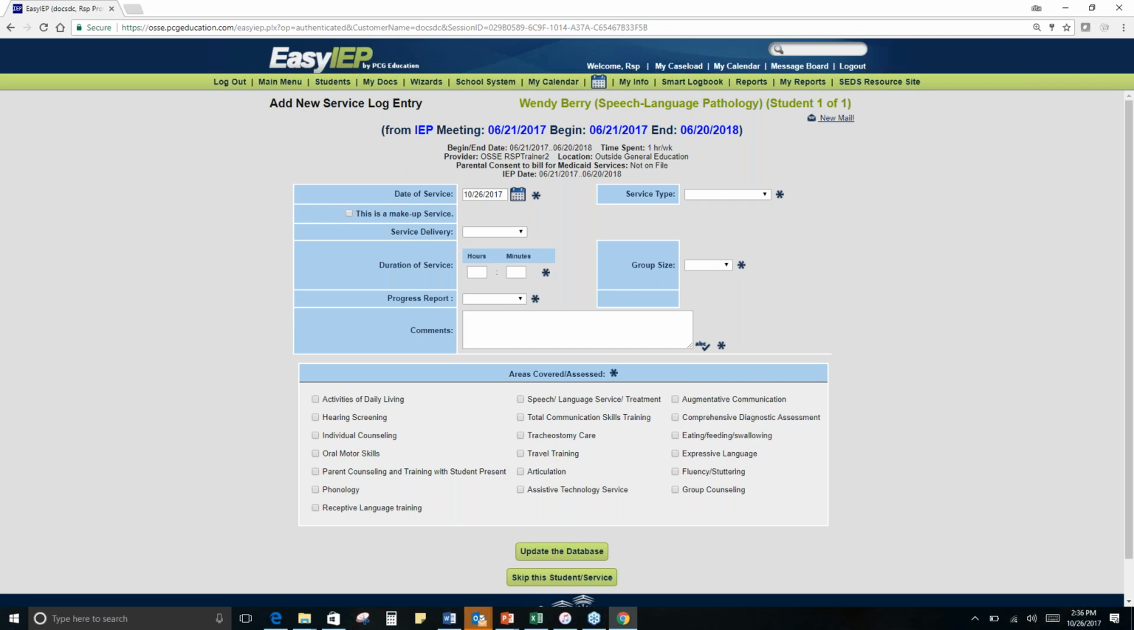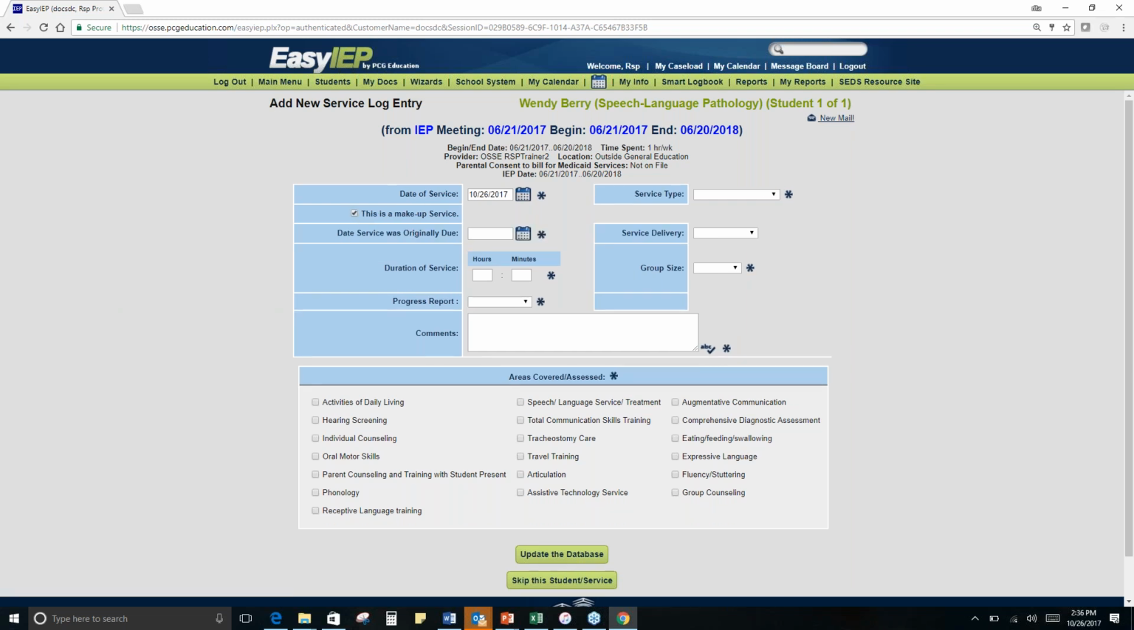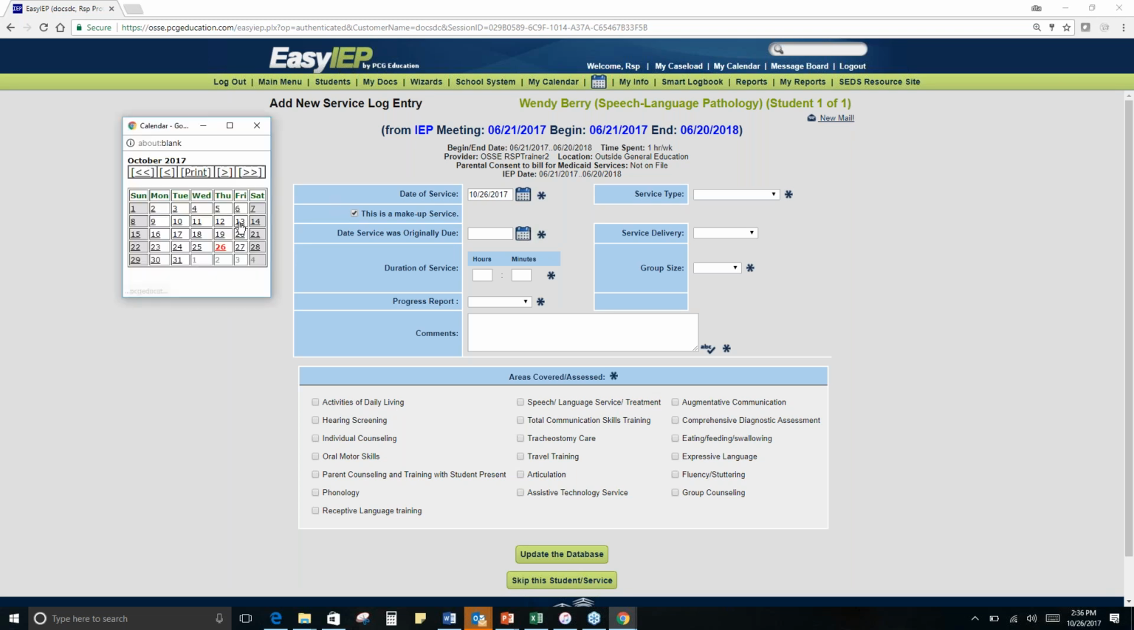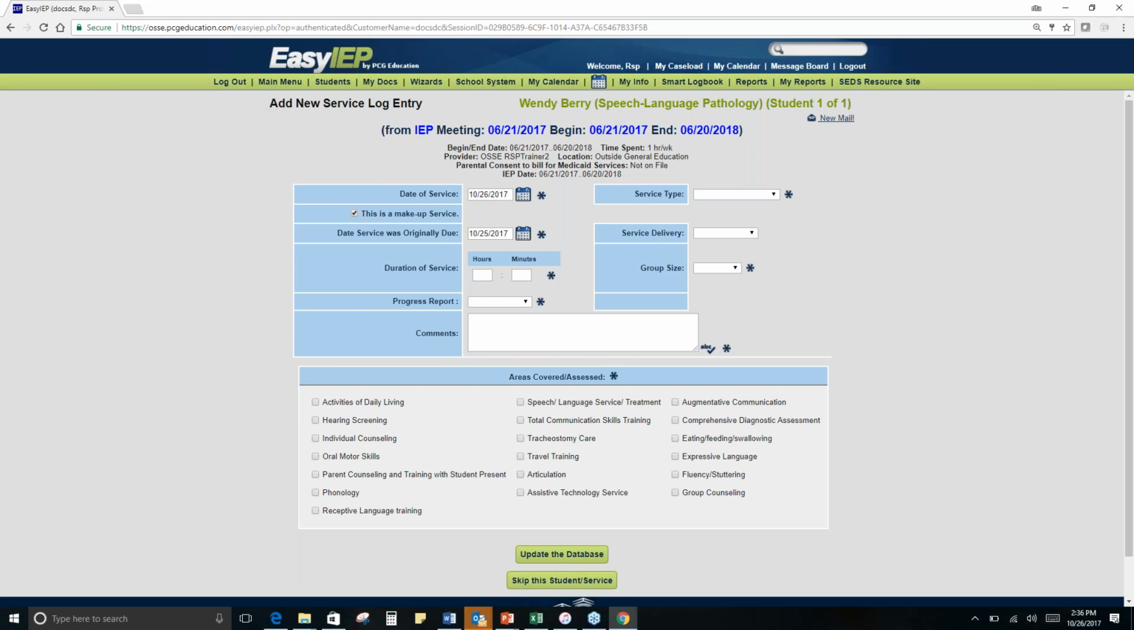And this is also critically important. Is this a makeup service? If you are making up a service, you want to make sure that you are clicking that makeup service box. Once you click the box for a makeup service, the system wants to know what was the original date that you were supposed to have the service. So this will allow you to enter that original date. I was supposed to see the student on the 25th, but I didn't see him until the 26th, okay?